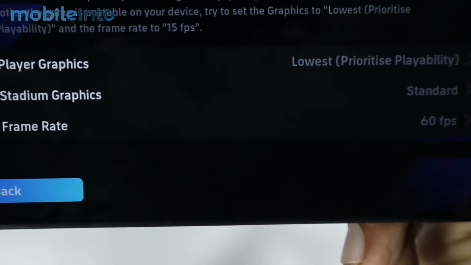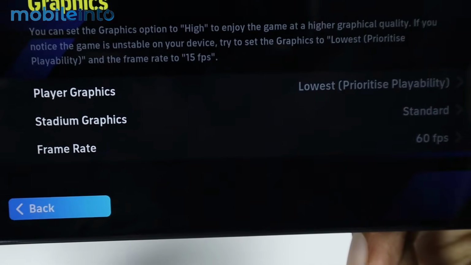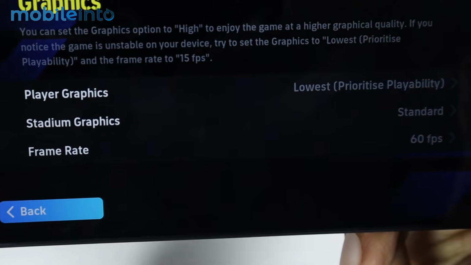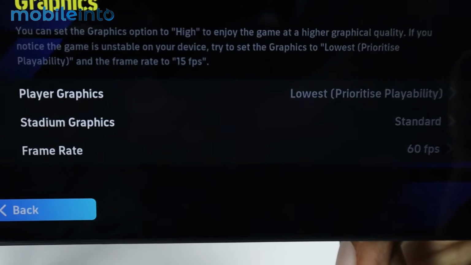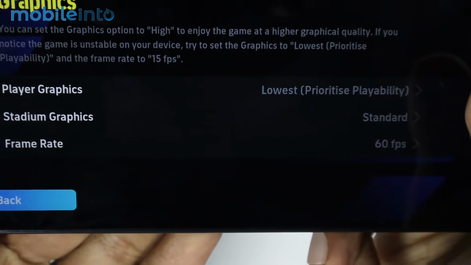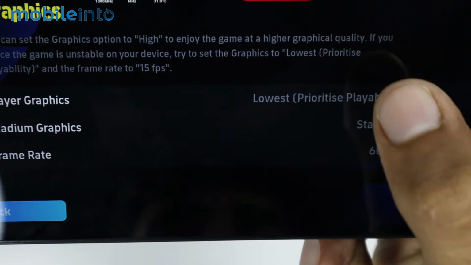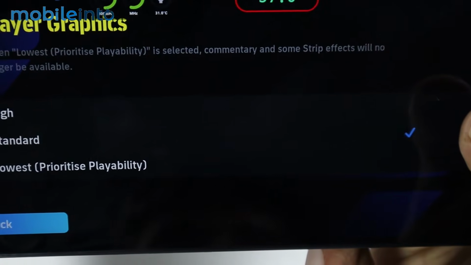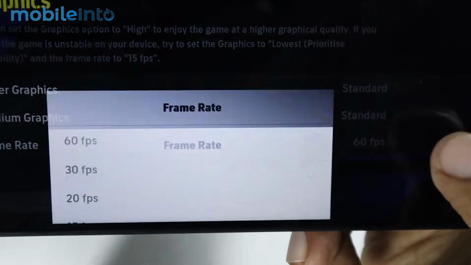The gaming performance of eFootball on the lowest graphics settings with 60 FPS is pretty good. I did not face any lag or any FPS drops while playing the game, and the temperature of the smartphone is normal. Now let's increase the graphics settings to standard and the FPS to 60.